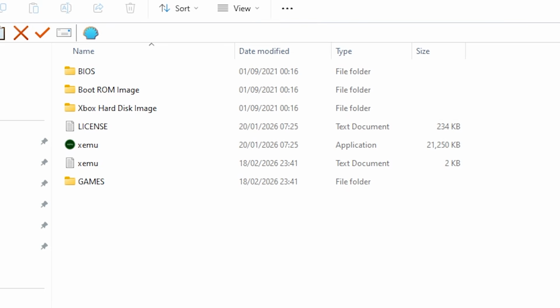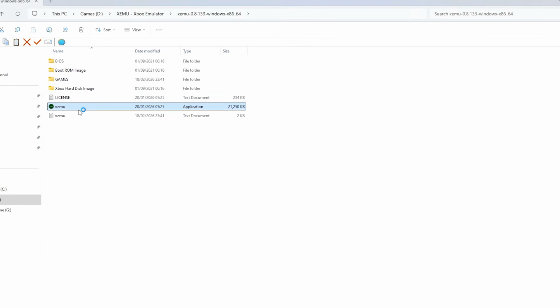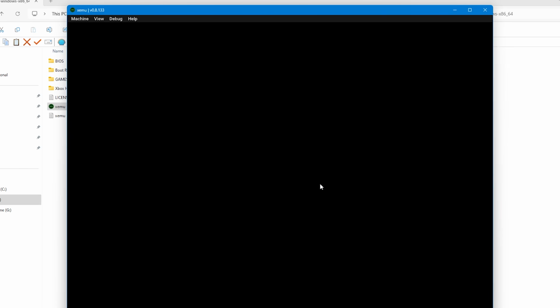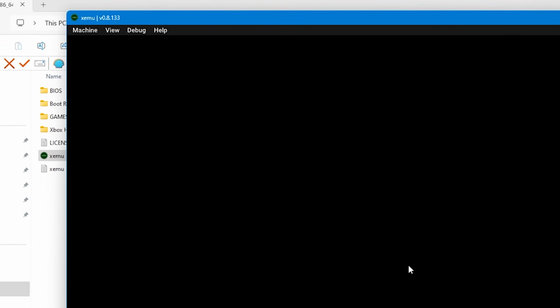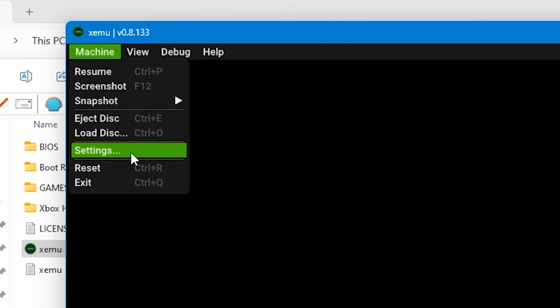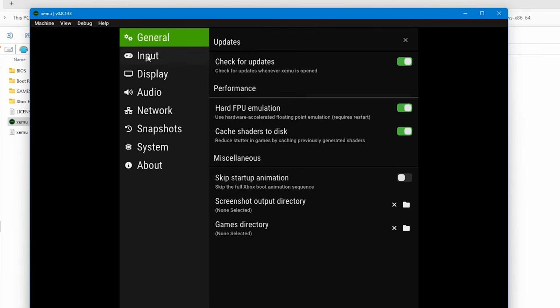While the emulator does open up, there's a few things you still need to do before you begin playing. It's time to change some emulation settings to your liking. Go to the top left corner and press on Machine and then Settings. Once you're here, select General.